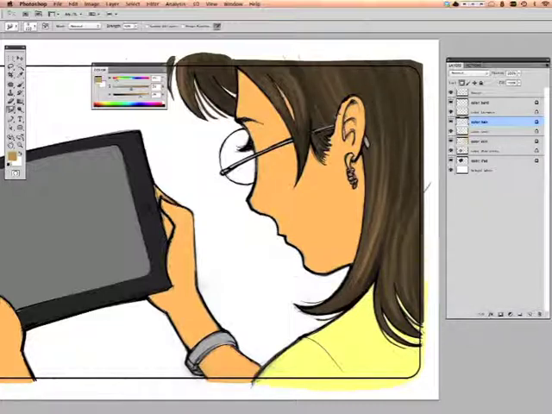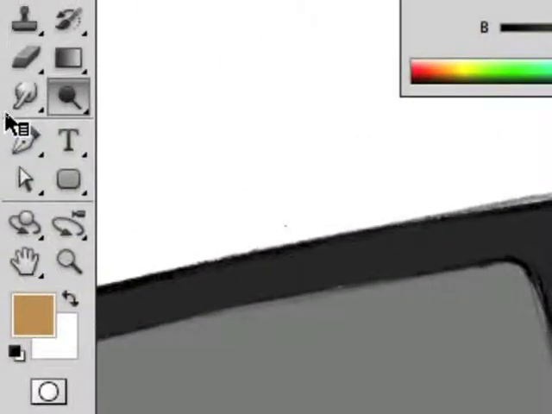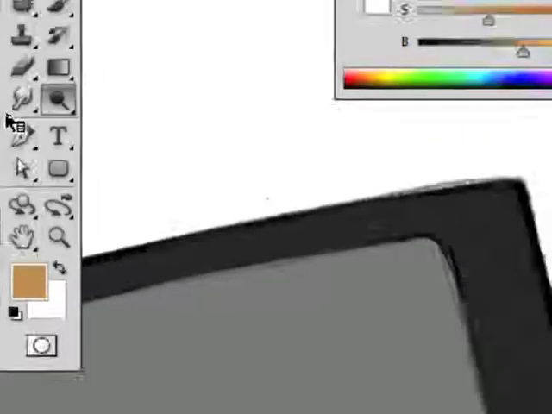And that is going to be quits for that. All done. Now, another cheat. Tap O. That'll bring up the burn and dodge. And if I tap Shift and O together, you can cycle through those tools. That is going to be the dodge tool.